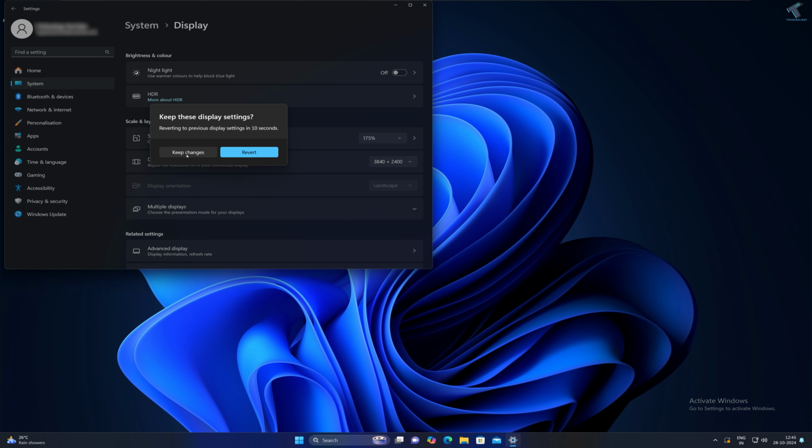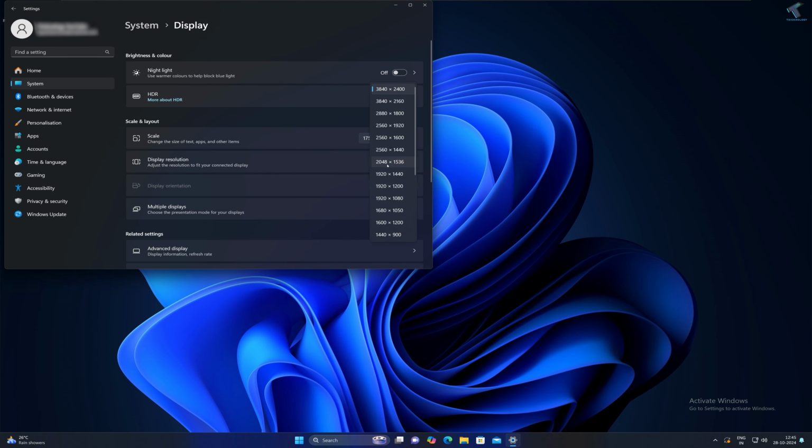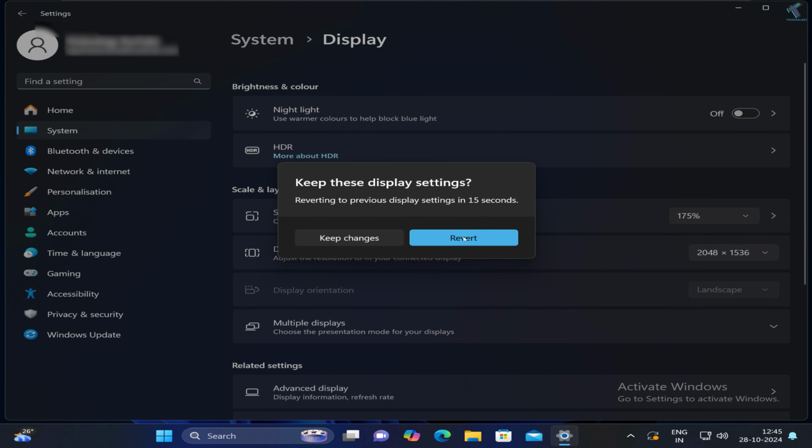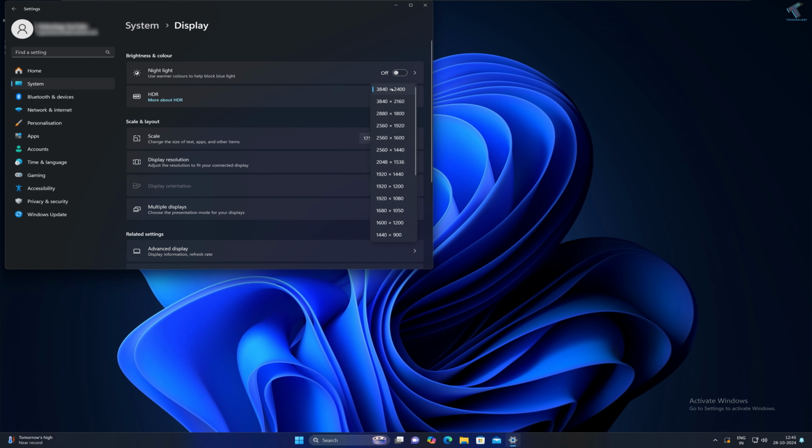If you click on keep changes, that means it will save your resolution, and if you click on revert, then it will go back to your previous settings. Okay, so I'll select here, and also you just need to select over here the scale. Make sure that you have selected the recommended one.